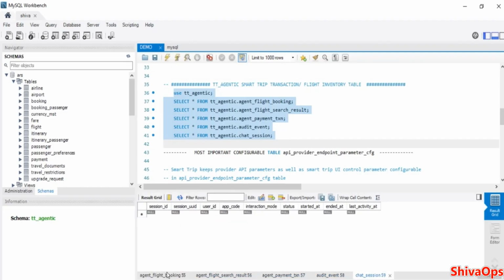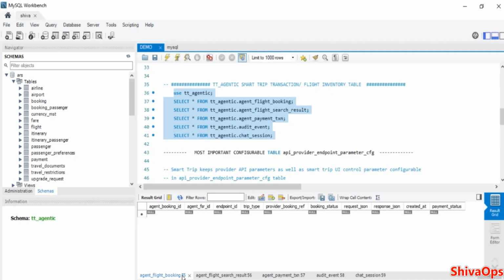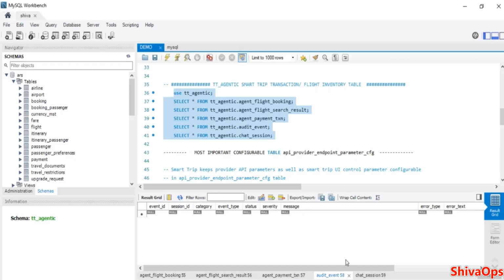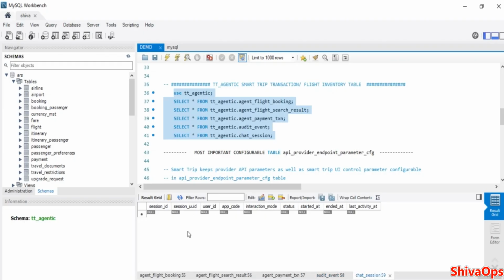Same, Smart Trip also maintains bookings. As of now, Smart Trip level booking detail, agent, flight search, payment, event, chat section, everything is empty. Chat will come when you log in. Flight inventory is empty. Everything is empty. So Smart Trip also maintains booking-related detail and payment-related detail, and how many flight searches, whatever. Even everything has an audit log. So friends, that's all about this.